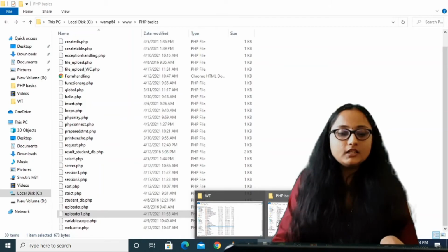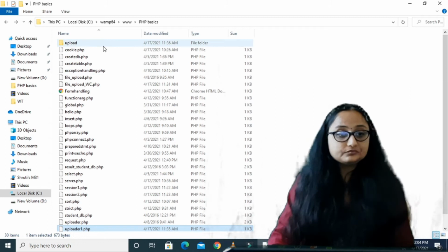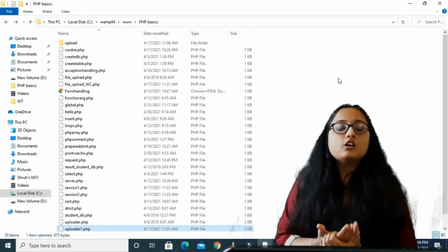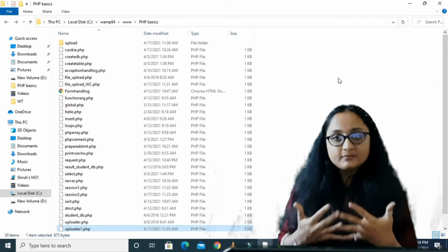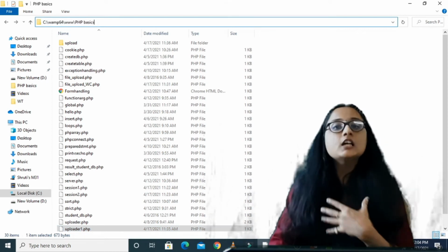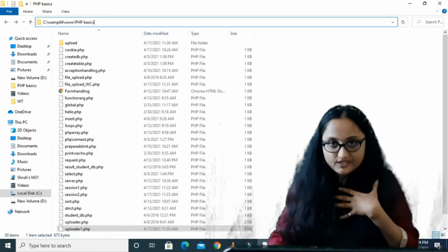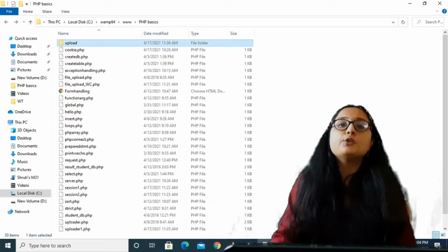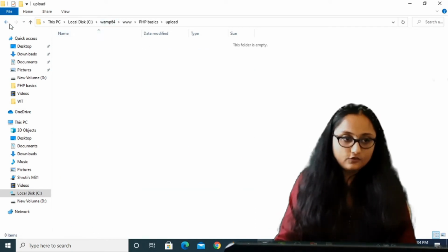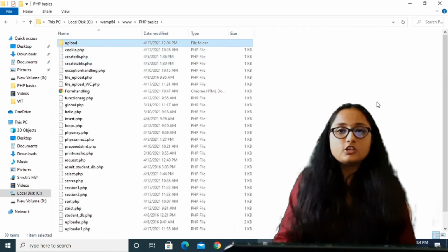I have basically created a folder inside this www, and inside the folder I am writing my PHP script. PHP basics is the folder where I am currently writing my script. I have taken this as my server and I have created a folder called upload. Here, for example, I am deleting the file which I have already uploaded. So I have this PHP basics and inside that I have a folder named upload.